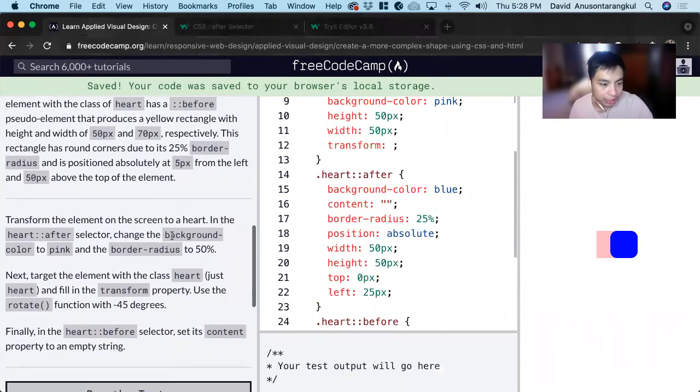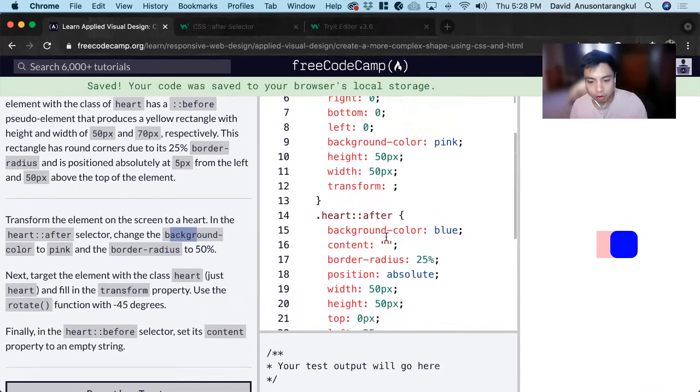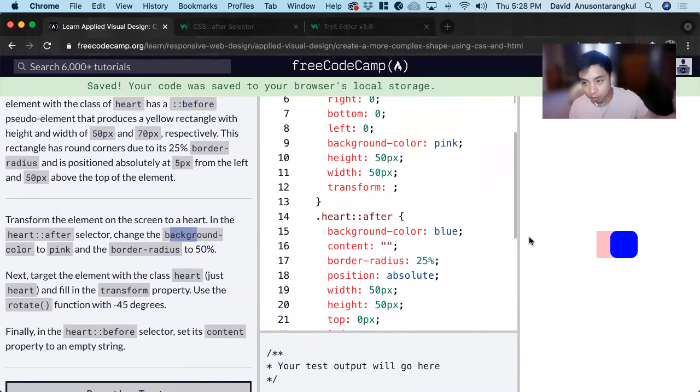So in this one, we change the background color to pink in the heart after. So this would be after it. There's a heart before, heart, and then after heart. So the after heart is blue here, so we have to change it to pink. And then we change the border radius to 50%.